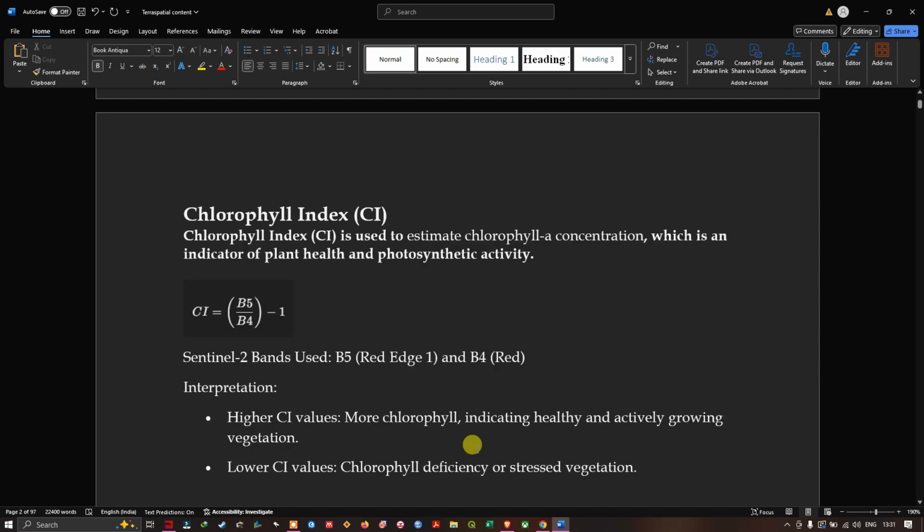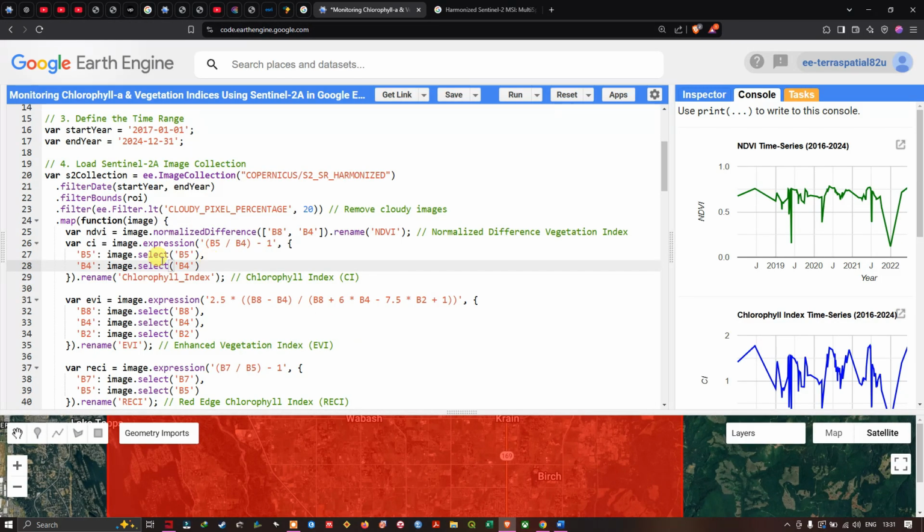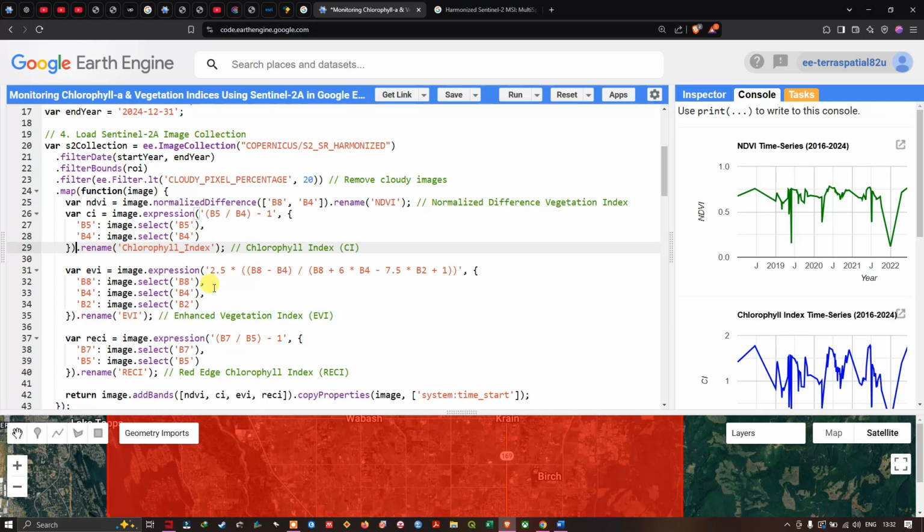So let me get back to Earth Engine. Now once we've selected the bands B5 and B4, we're going to compute this particular expression, B5 divided by B4 minus 1. It's going to give us the chlorophyll index, so we're going to rename it as chlorophyll index. And next, we're going to compute the third index, that is enhanced vegetation index.